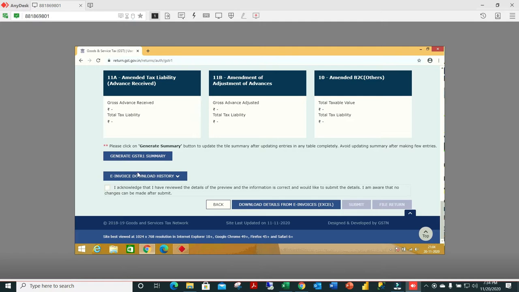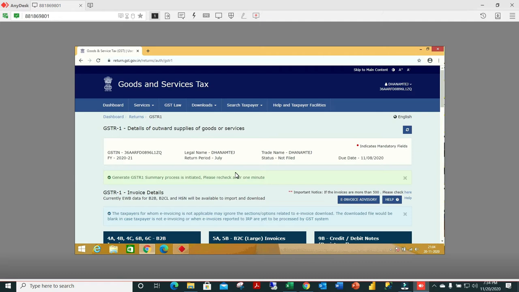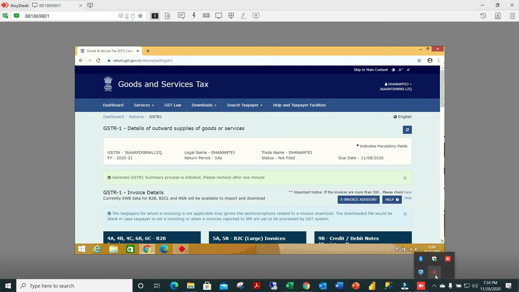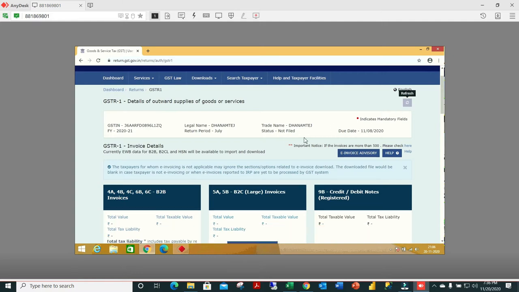before clicking I agree, you need to generate the summary for GSTR1. Once you generate the summary, it says it takes 1 minute. So we will not be in a hurry, we will just leave the process. Once the GSTR1 summary is ready, then we can come back and check for other options. The important thing is you should not click the back or refresh button of the browser. There is a refresh button within the portal which should always be used.